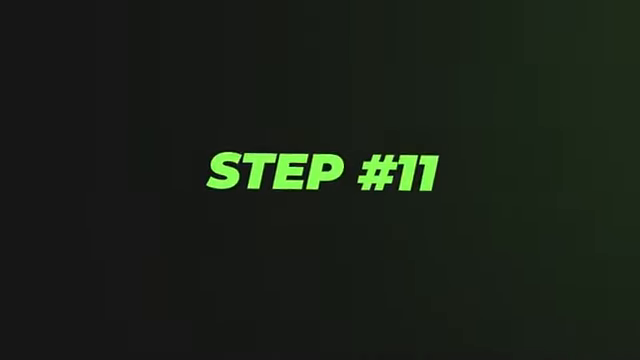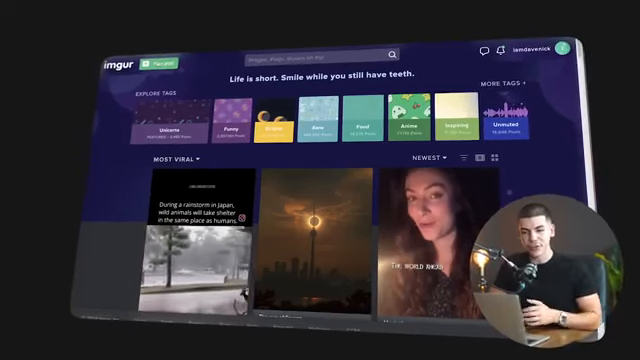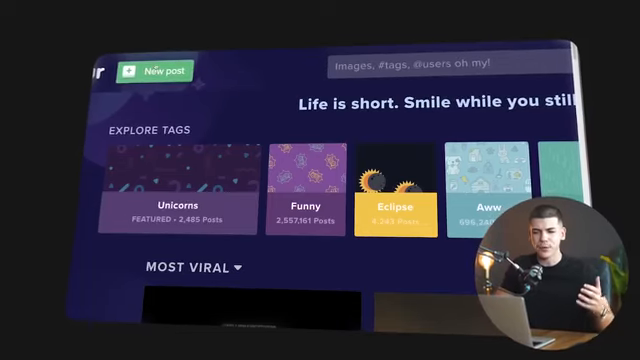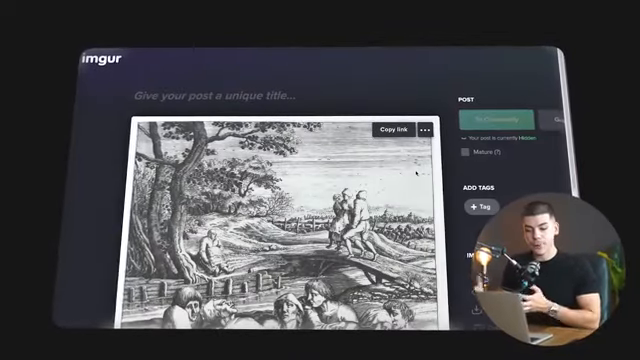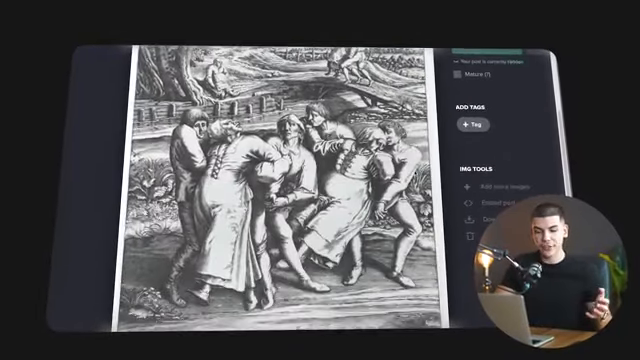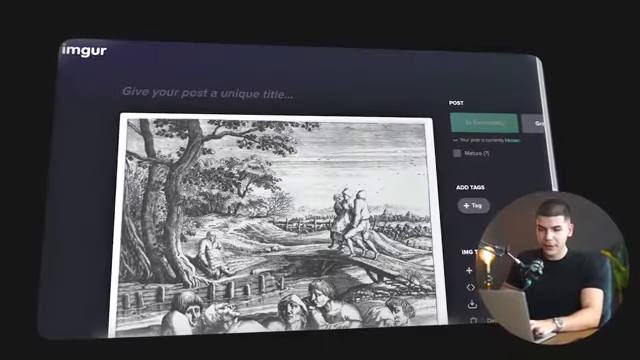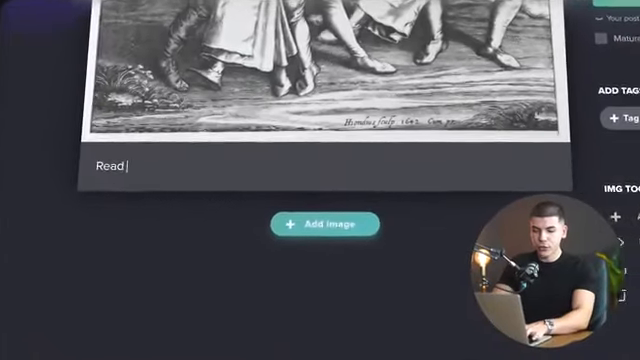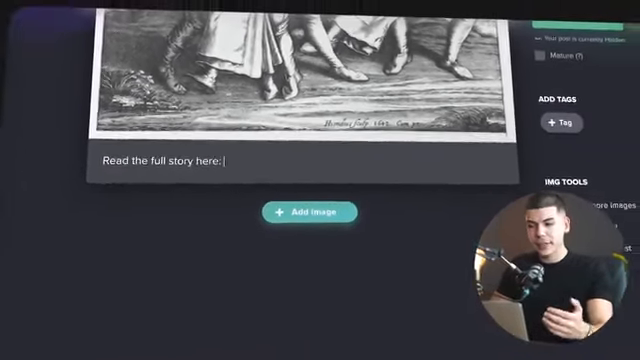You can then go to imgur.com where people are sharing different bizarre images and entertaining images, so you can just click on new post, and this is a platform with millions of users, so you can just upload the photo that you've downloaded from Google or you've generated with SEO writing AI. You would take the title again, so you would just copy and paste the title here, and you can just say read the full story here, and you can copy and paste the link from Medium.